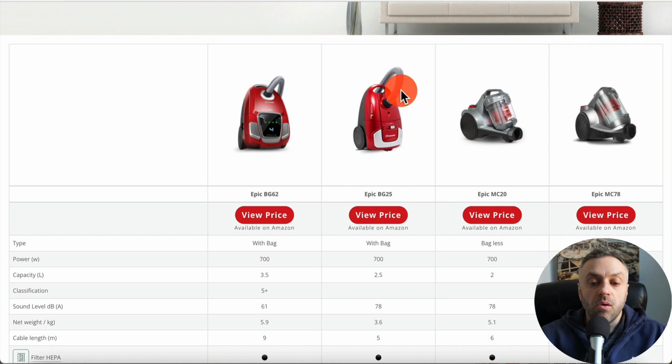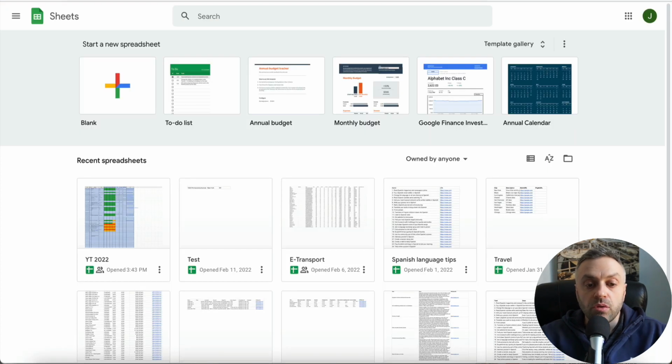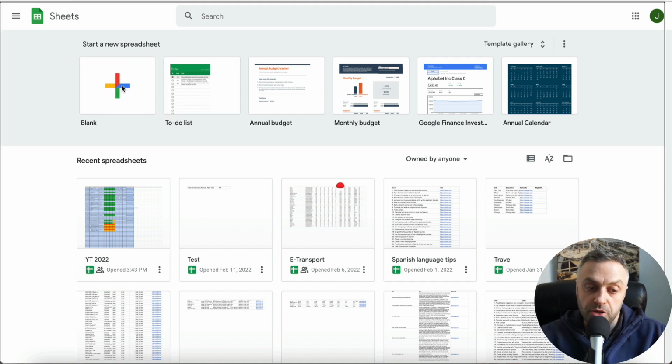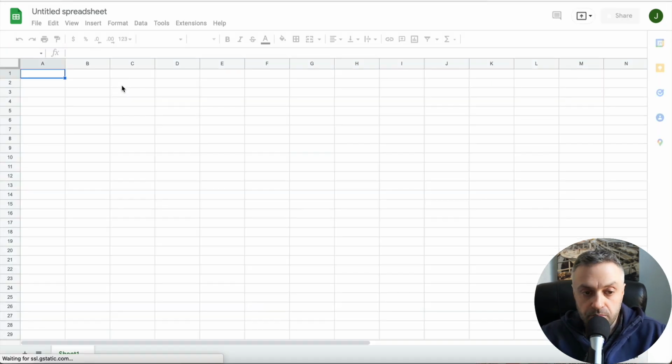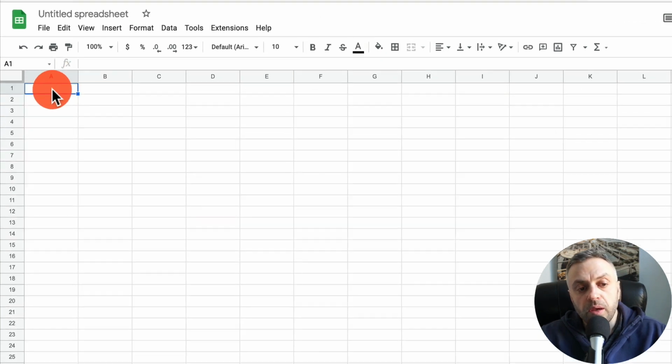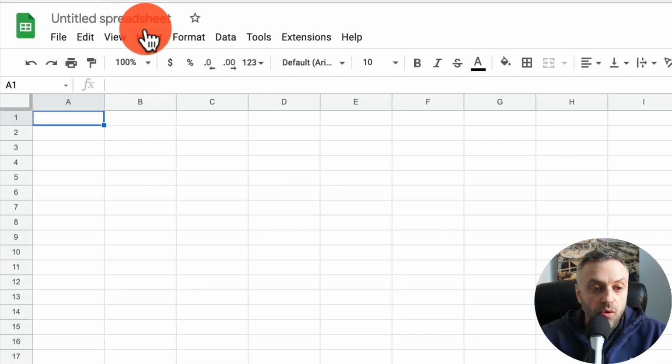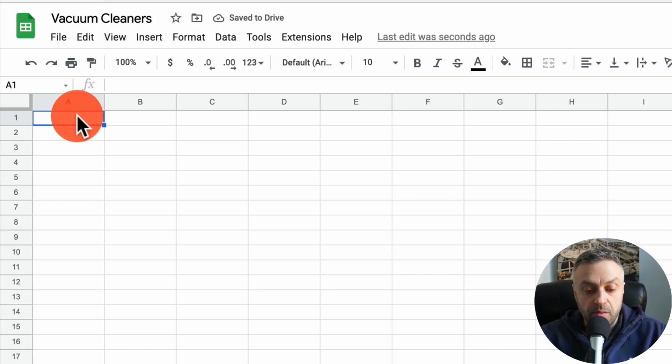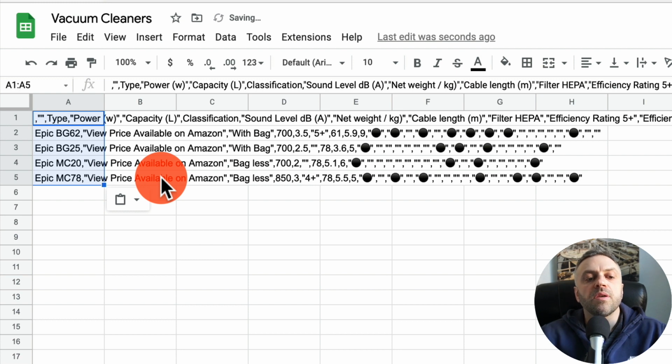All right. Once we copy that, you want to go into Google Sheets. Everybody has a free account. It comes with your Google account. All right. We're going to start a new spreadsheet here. We're going to do that. We're going to wait for it to load. And once we're here, we're going to call this vacuum cleaners. Okay. Next, we're going to press Command V, and this is what we're going to be getting as the result.